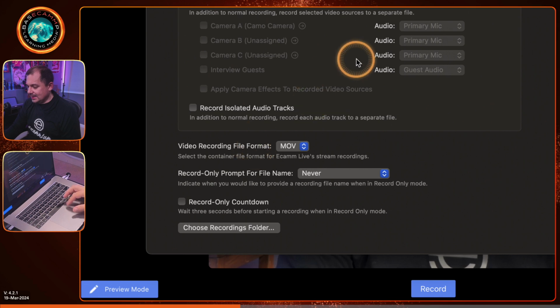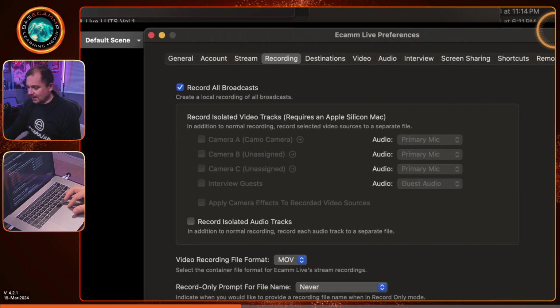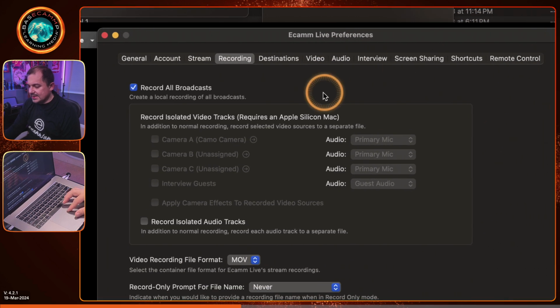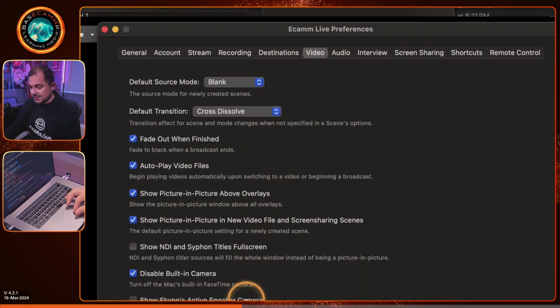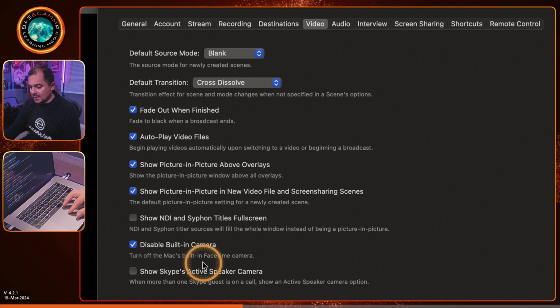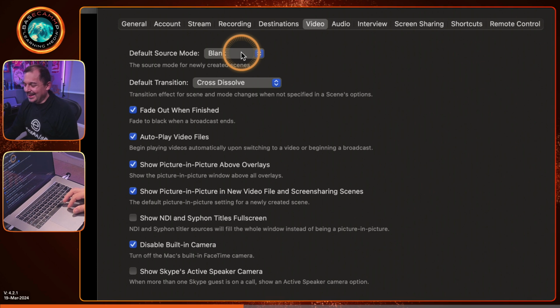All right, let us go back over here. Destinations we'll get to later. This is where you're going to stream live to. Your video settings. Now, we did touch on this in the last lesson, disabling the built-in camera. You can see also the default source mode. We set it to blank. You should have set it to blank. I'm in a firm blank camp here. That's just the way I am.